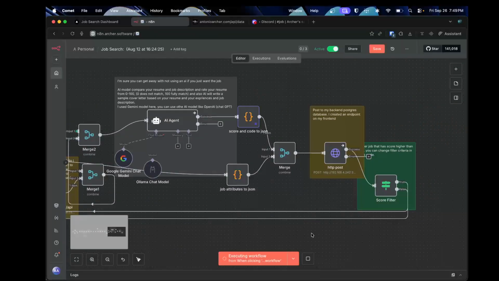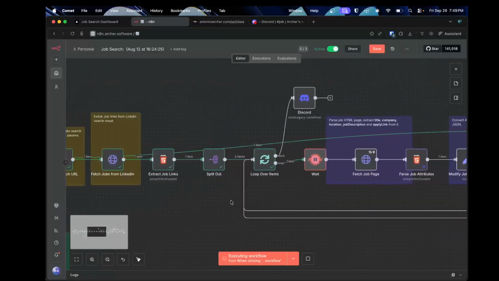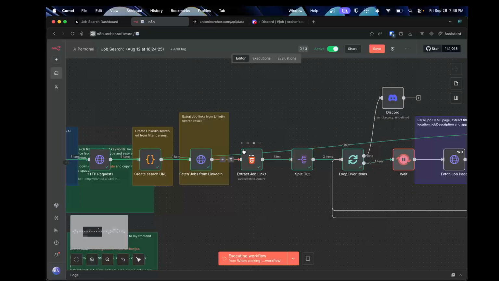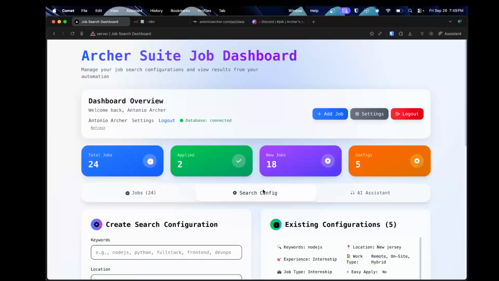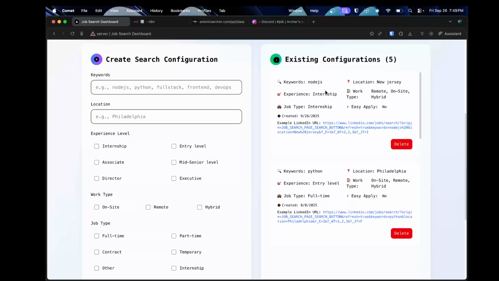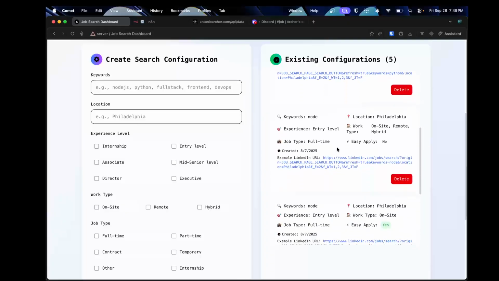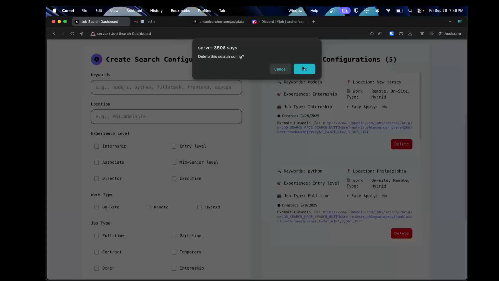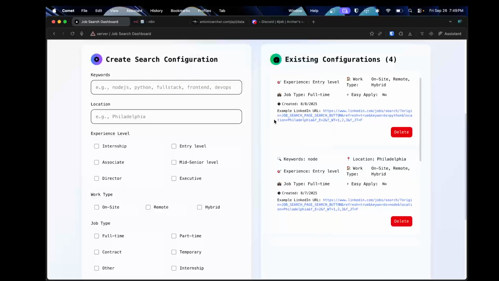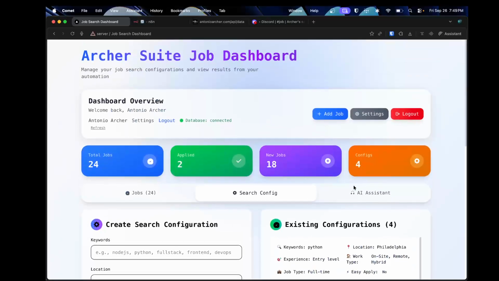Now, this workflow can also be updated on the fly without actually needing to touch any n8n. It can be updated inside of my job search dashboard. Now, we can change search configurations, for instance. We can have multiple different configurations to find a bunch of different jobs. We can also delete and add new ones on the fly.